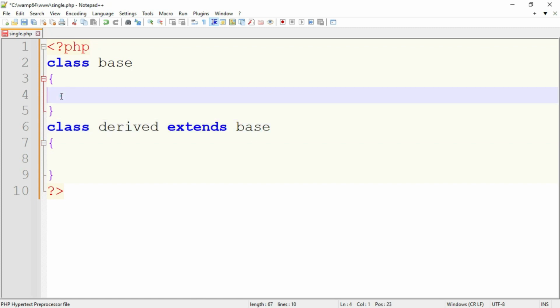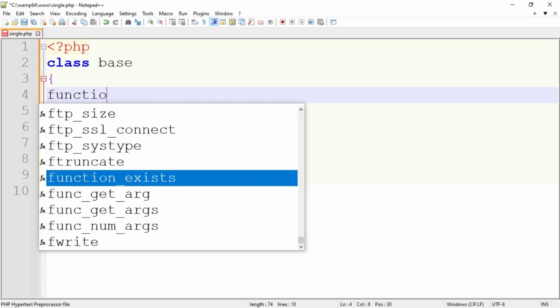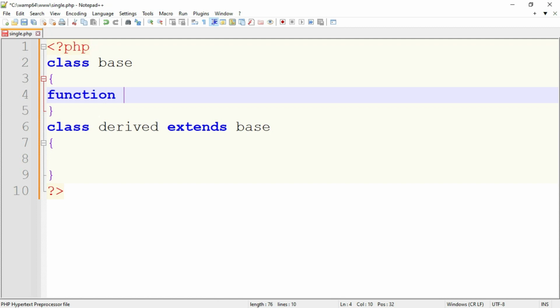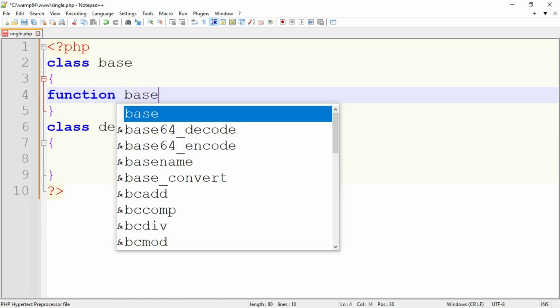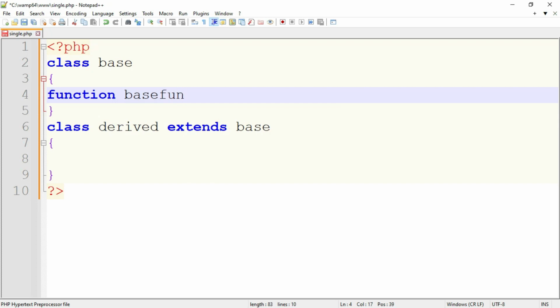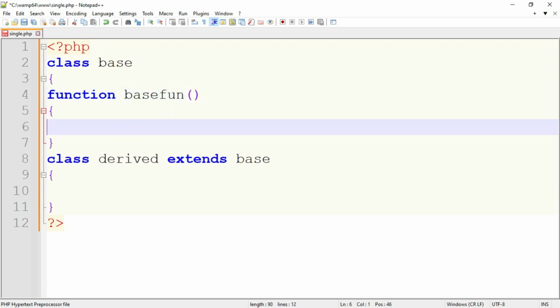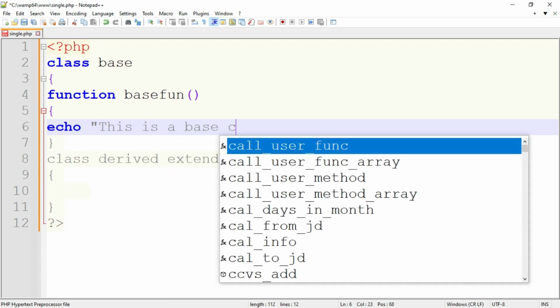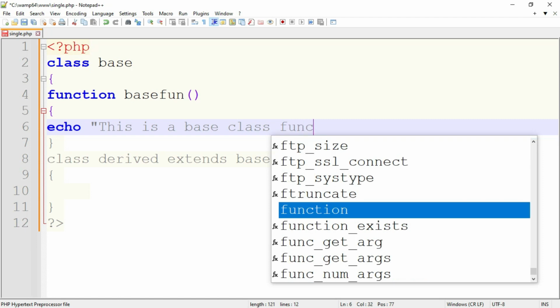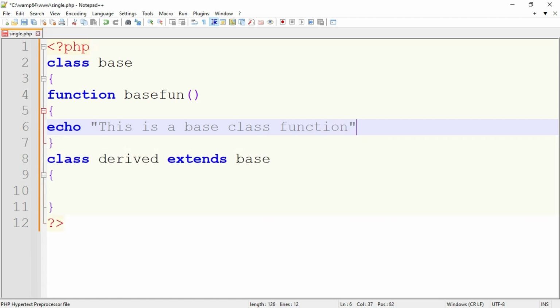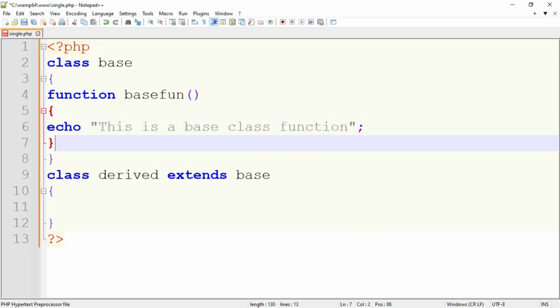Now let's create a function inside the base class. To create a function in the base class, use the function keyword and then the function name. For example, the name of the base class function is base function. Then write something here, suppose echo, this is a base class function. Okay. Then end of function, end of class.